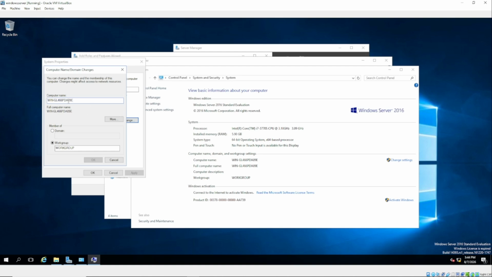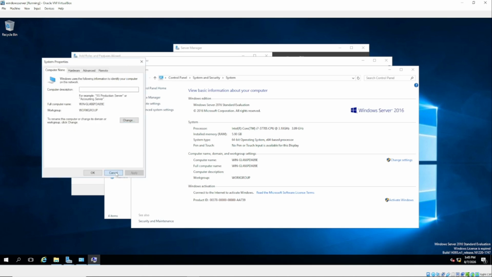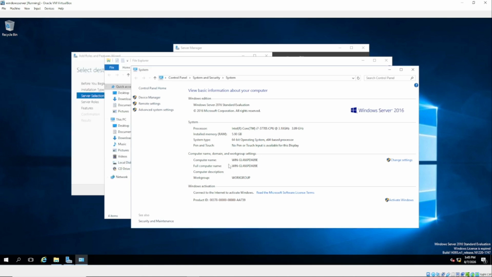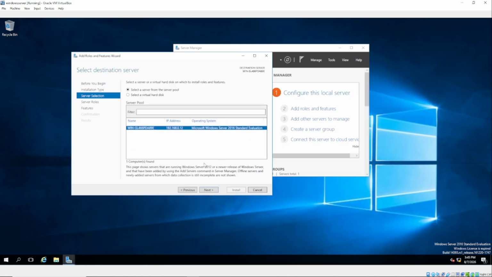Okay, so I will not do that one now. That's what you must do. We can do this one later. Let me just leave it like this for now. We cancel it. So we are now back to our initial point where we stopped. Then click on next here.